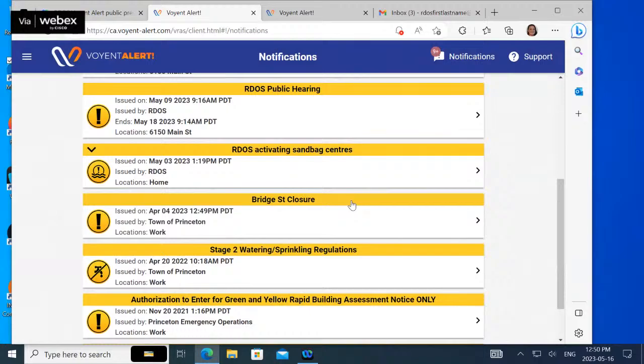Now, in this particular case, there are thousands of people involved. Going door to door, which sometimes happens, we call it a tactical evacuation, takes time. Whereas with something like Voyent Alert, you'll receive a notification immediately, and you can choose how you receive that. Text messages are ideal because it shows up directly on your phone.